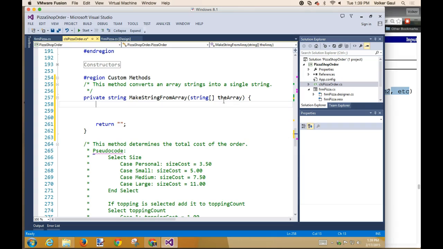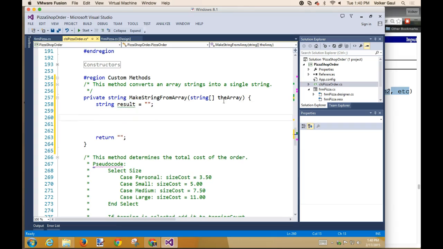What I want him to do is, first of all, create a string, and we'll call that result. And we'll set it to the empty string. And then I want him to walk through every element of the array. To walk through every element of the array, it's that for each loop we saw when we were doing sodas.